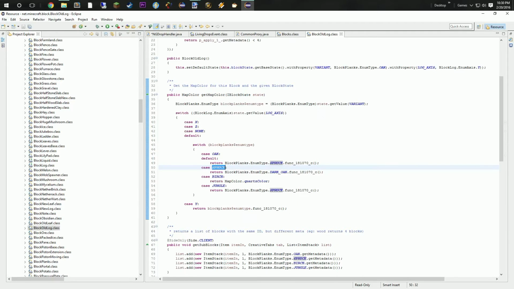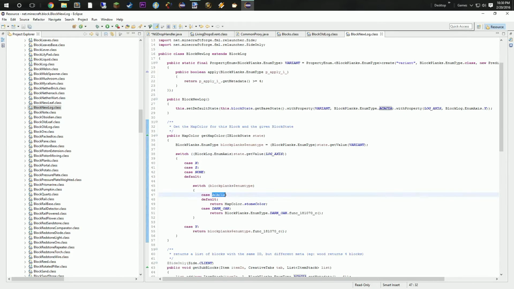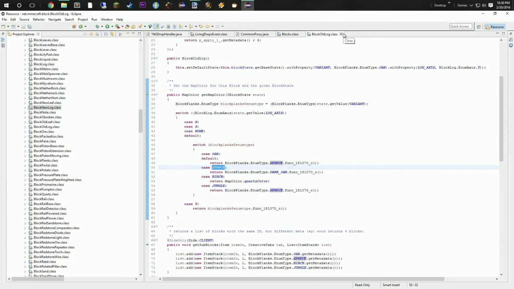So, that being said, there's also a BlockNewLog class, which has our acacia and dark oak. Right, so we're going to forget that for a second. We're going to leave this up just in case we need it again.